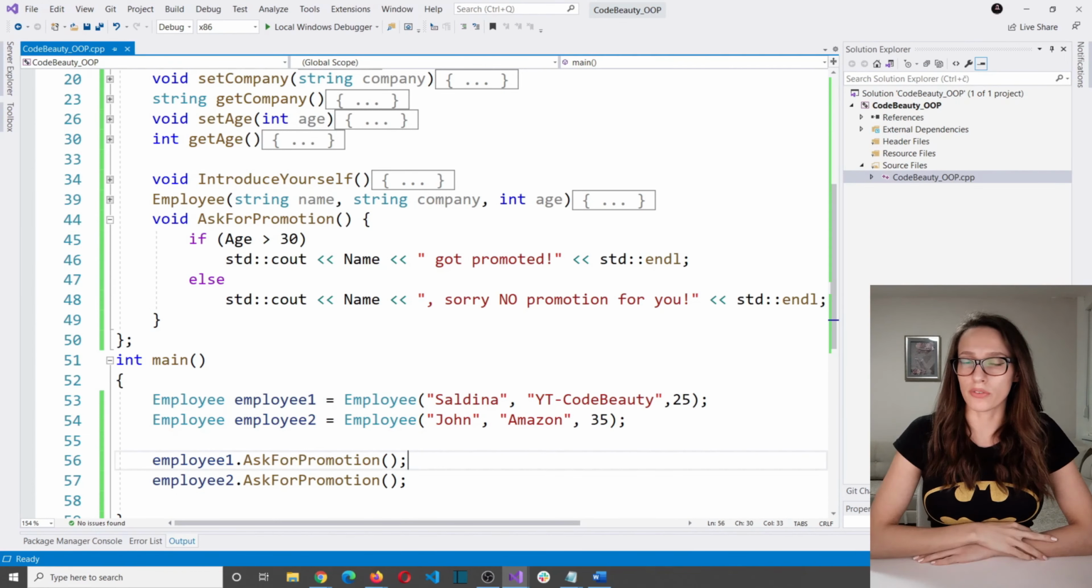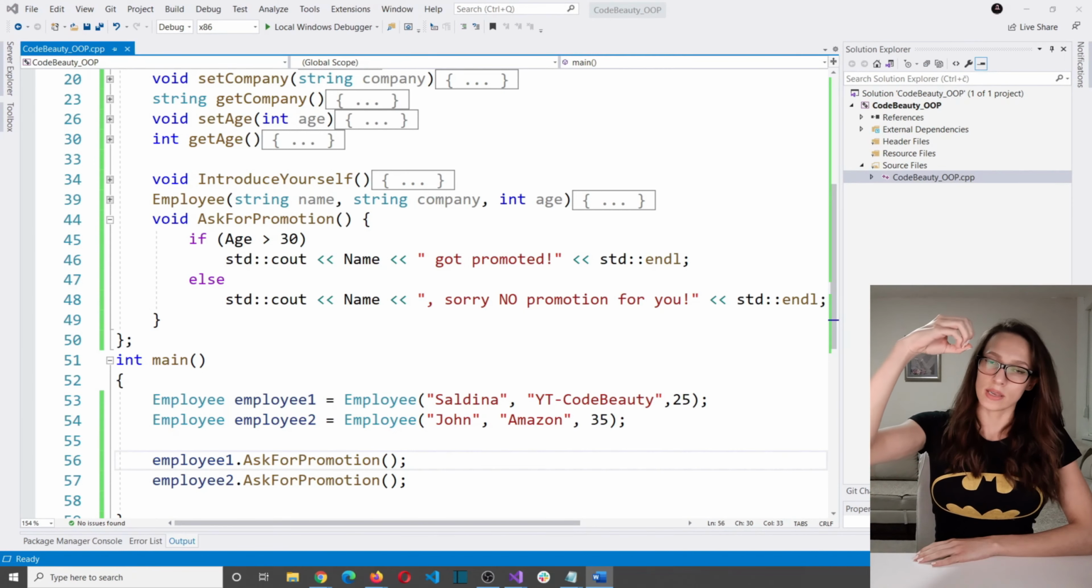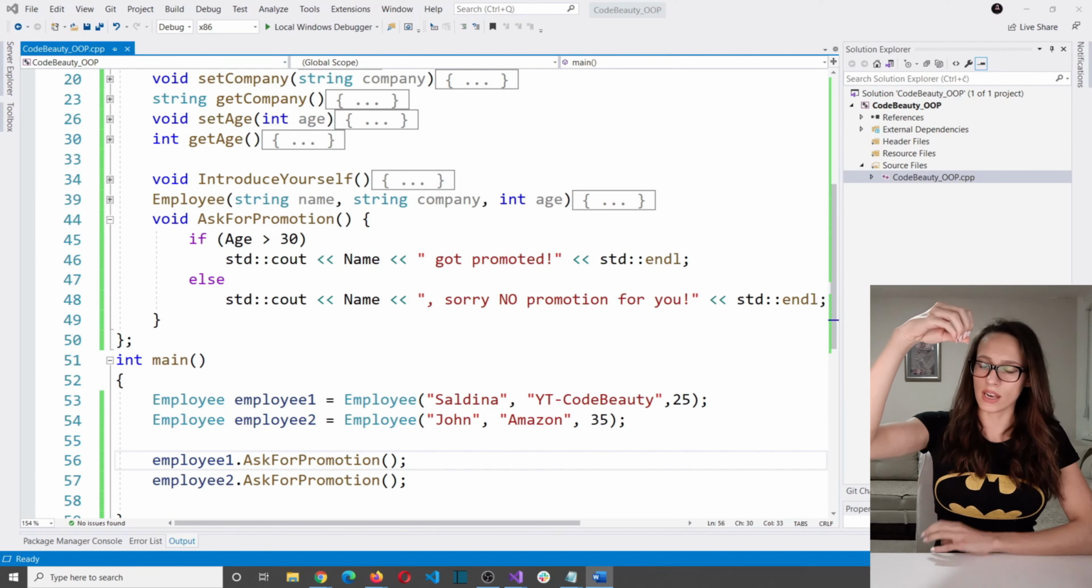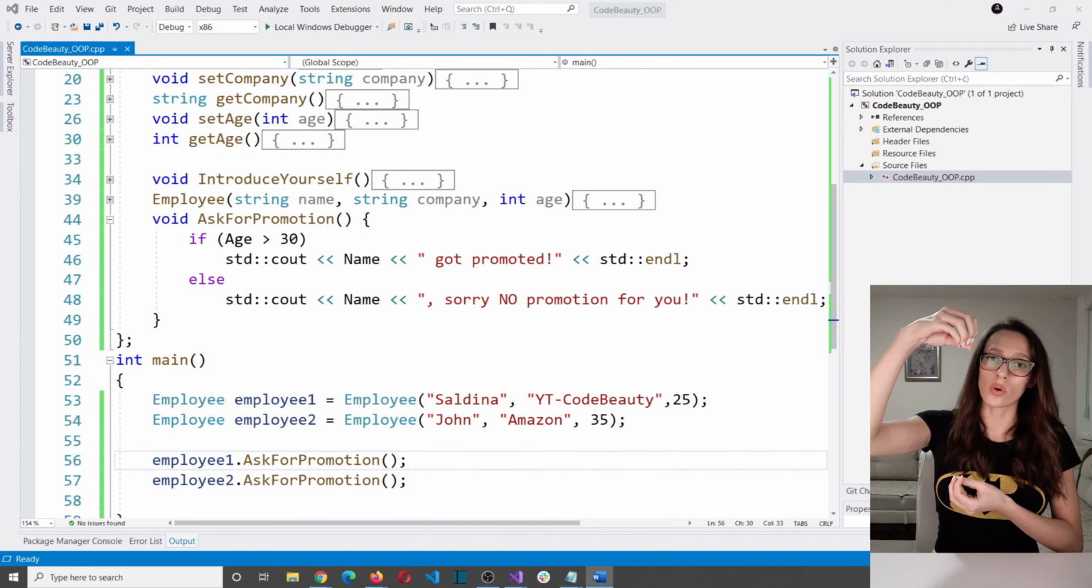The third principle of object-oriented programming that I want to talk about is called inheritance. The idea of inheritance is the following. There is a base class, also known as superclass or parent class, and then there is a derived class, also known as child class or subclass.